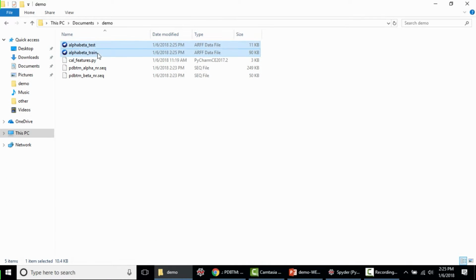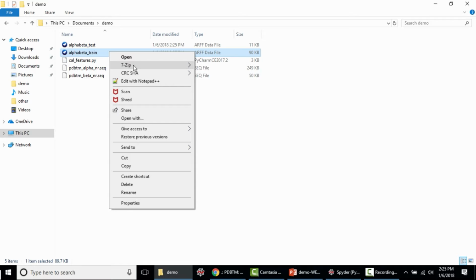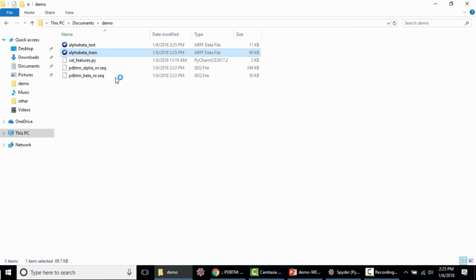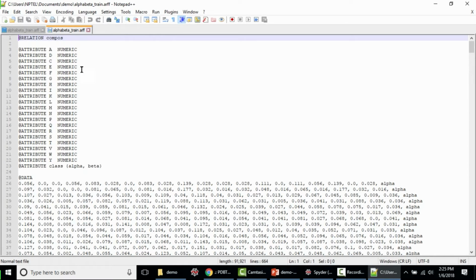You will find 2 files, alpha beta test and alpha beta train, which are the files written now. Let us look into the file. This is the Arff format. As you can see, the first line starts with @relation, which gives some unique name so that we can refer to the file later. I have written composition.